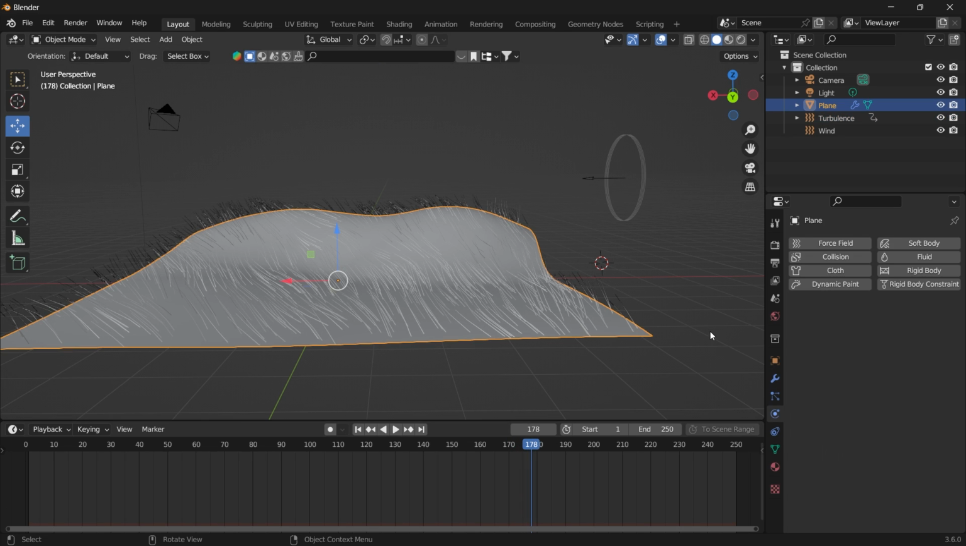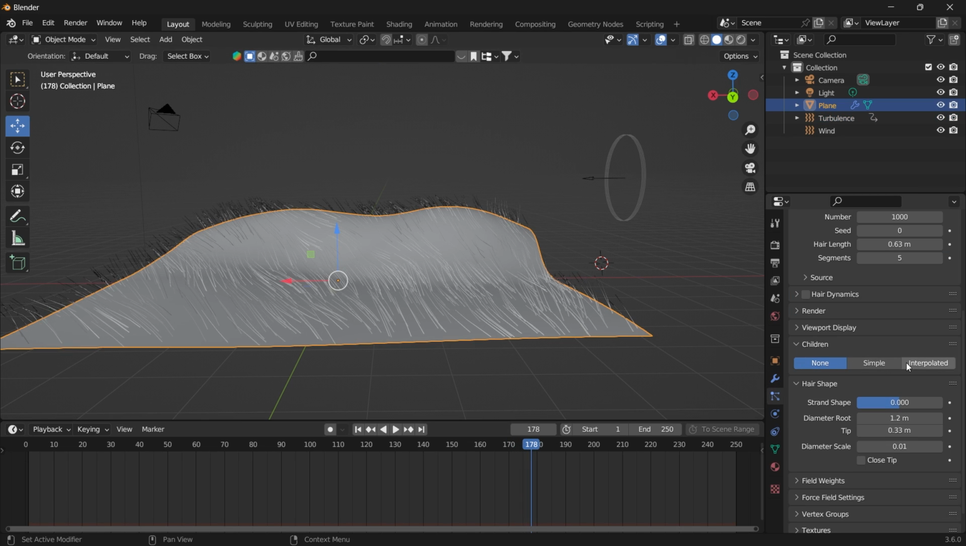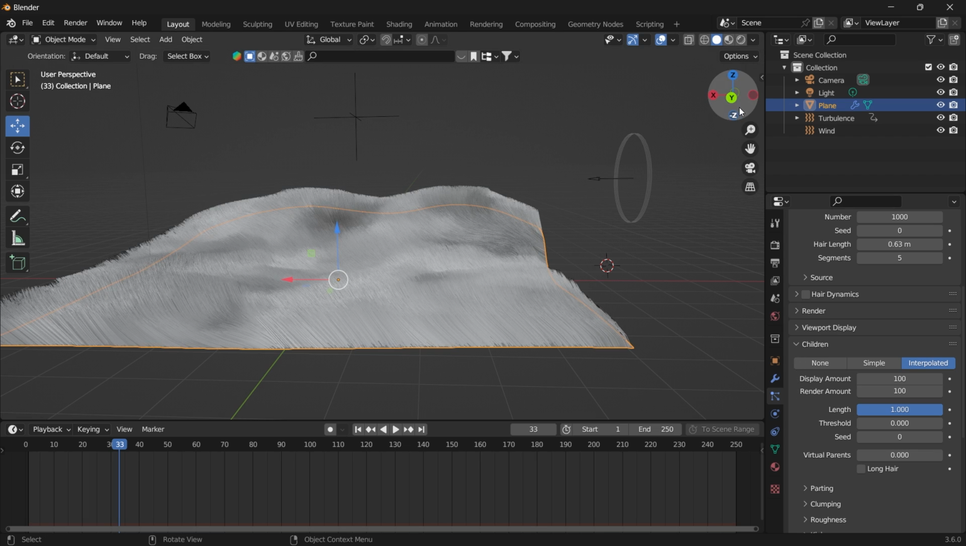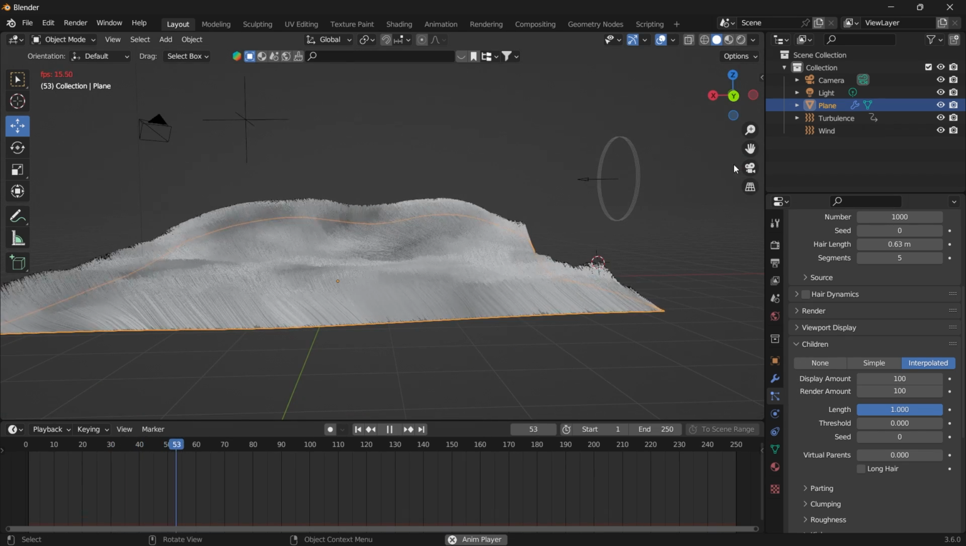The next thing is to go into our particle system, go into the properties. Under children, we want to turn on interpolated. Now for the display amount, you can set the display amount to be the same as the render amount so you know how much grass is going to show in your rendered view.